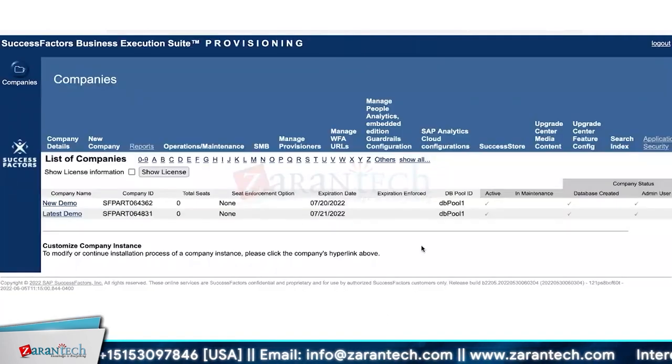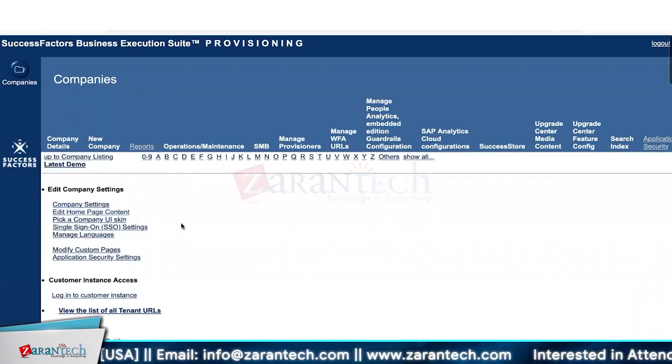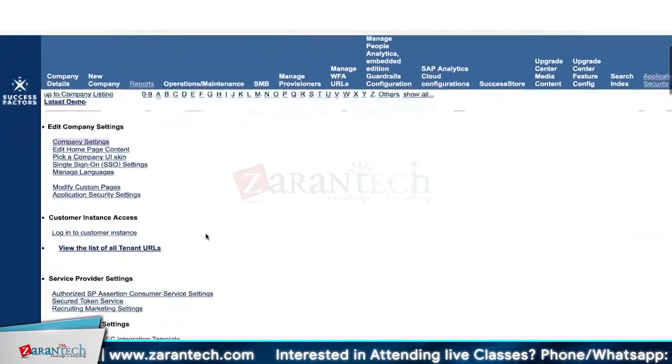Now we are into the provisioning. Let us go into our particular instance. Click on the hyperlink and enter there. Till now, once we enter, Company Settings is a place that I have been telling you: go inside, click on the checkboxes, all that. But now, coming into Employee Central, you have another area.